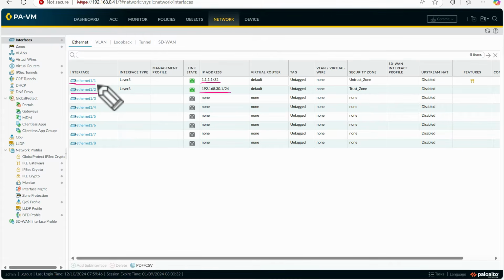Ethernet 1/1 has the IP address 1.1.1.1/32. Ethernet 1/2 has the IP address 192.168.30.1. So this is the IP address part. And now 1.1.1.1 is part of the untrust zone, and 30.1 is part of the trust zone, which we just created.